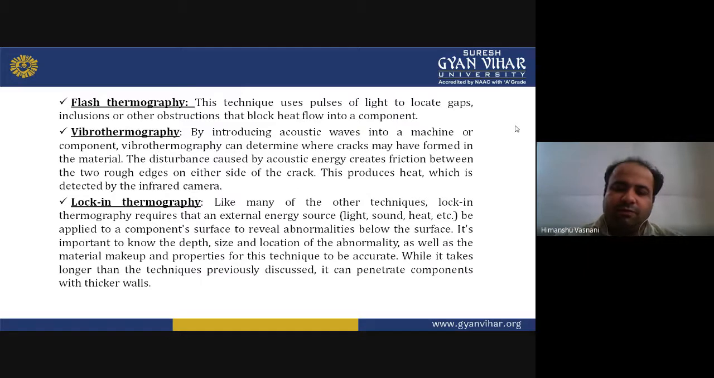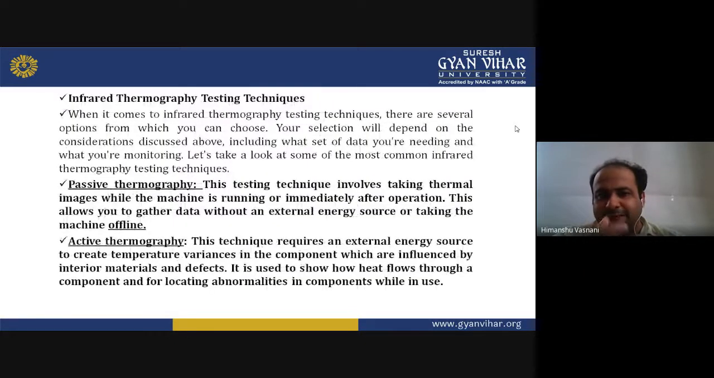Like passive thermography doesn't require an external energy source, and you can take thermal images while the machine is running, so it is good. Then active thermography, as the name says, requires an external energy source, and it can also be helpful to show heat components, so this is also unique in its case.